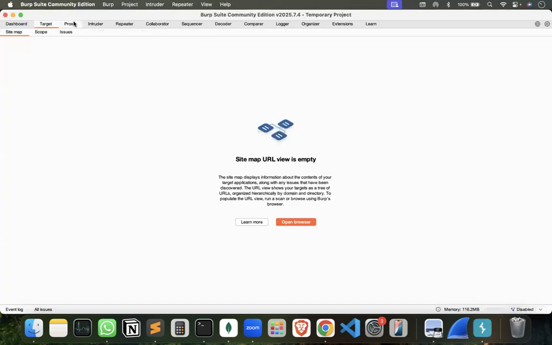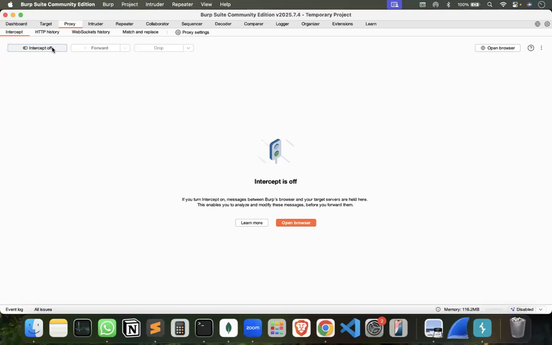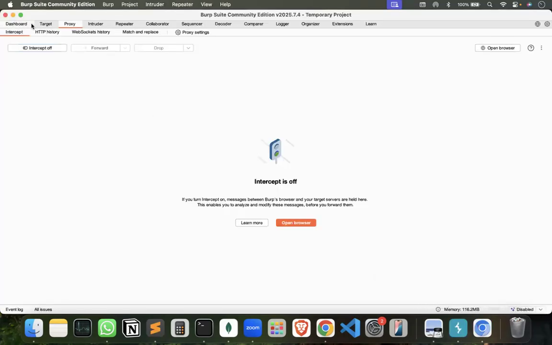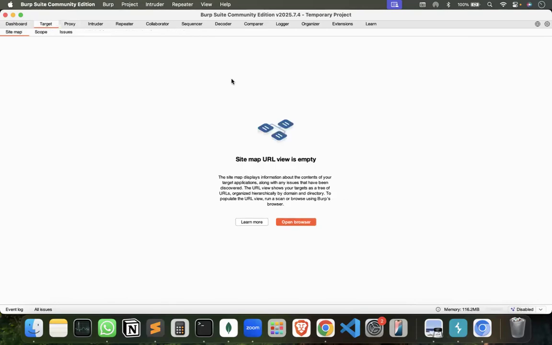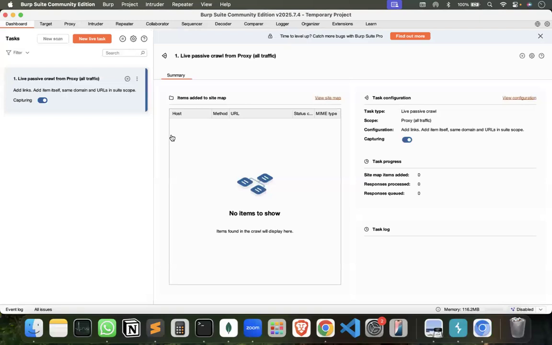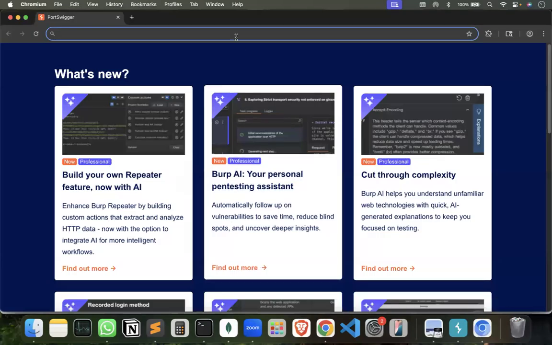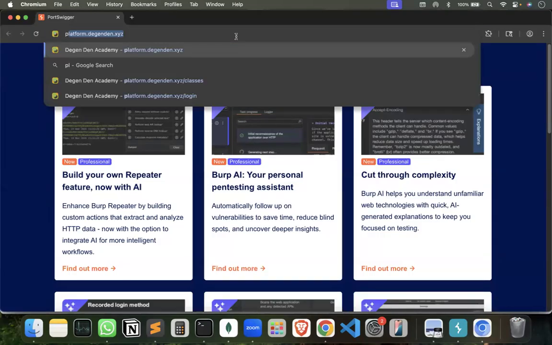The first thing is I go to Proxy. If it is not on, just turn it on with this button. And you can see something like a web browser here. So I'll just click that, open in browser. Okay, you can see it's opening the Chromium browser. I can enter a website here. Now, before I do that, let me go to Target. You can see in Target there is nothing. Dashboard also nothing. Everything is empty. Now let's enter our website. We have our own web app, I mean our platform.